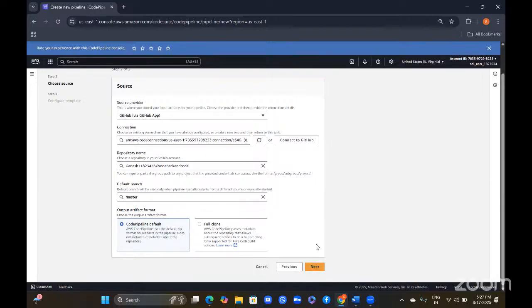In every GitHub repository, a default branch is available. That is the master branch. Under the master branch, a lot of branches are available. Based on that, you can select in real time projects.